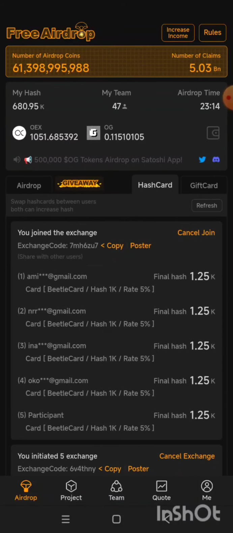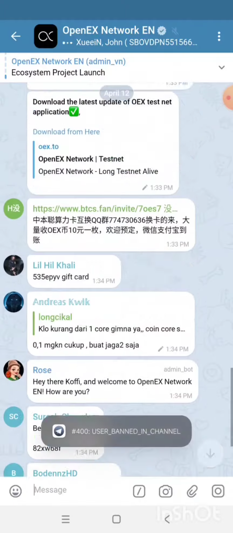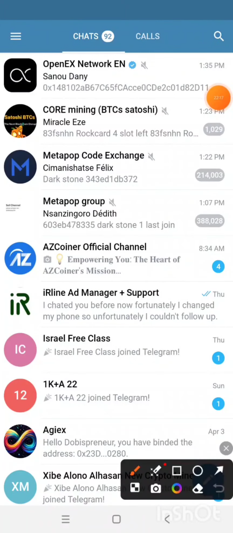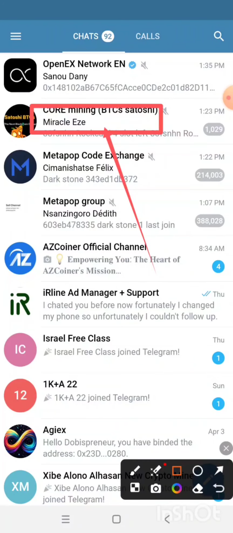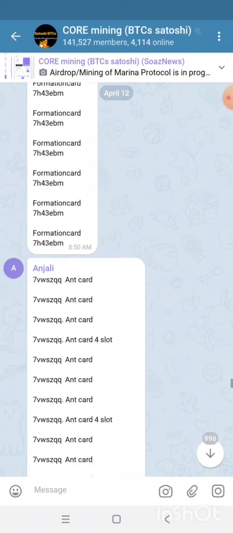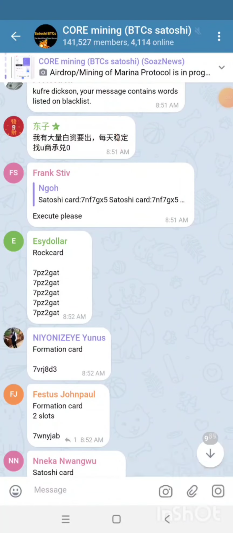You make use of the Twitter handle, you make use of the Discord, you also make use of the Telegram handle. All right, now if I go to my Telegram channel, you discover that there are some other core mining groups where cards are being exchanged. That is, other groups that have been mining OEX, where you can exchange hash cards, like this very group which I just highlighted. In this group, we have lots of persons sending messages. We have 141,000 plus persons here, those who are miners.